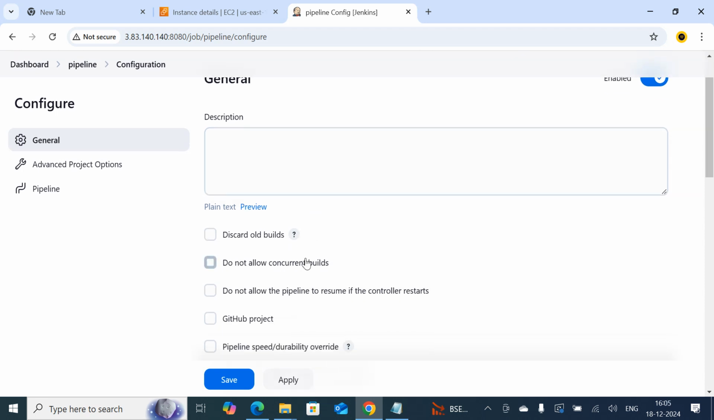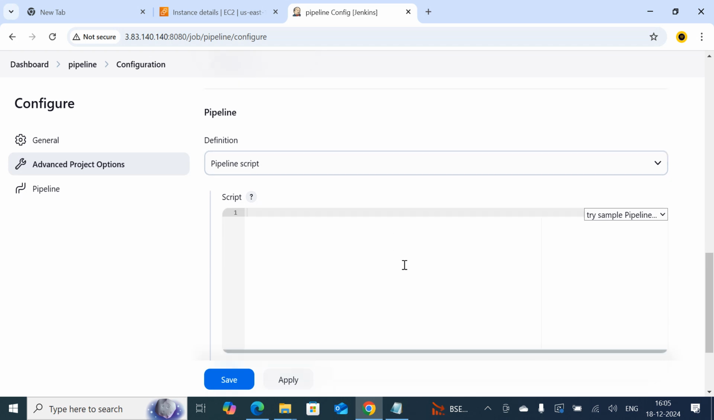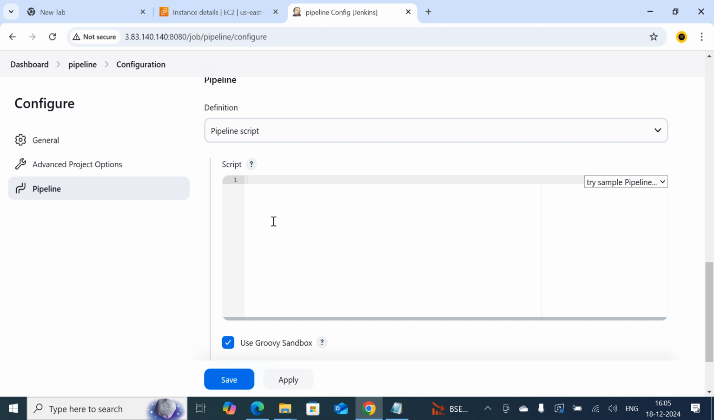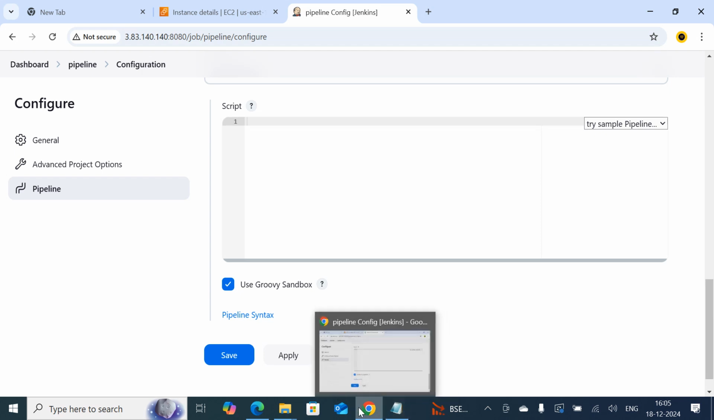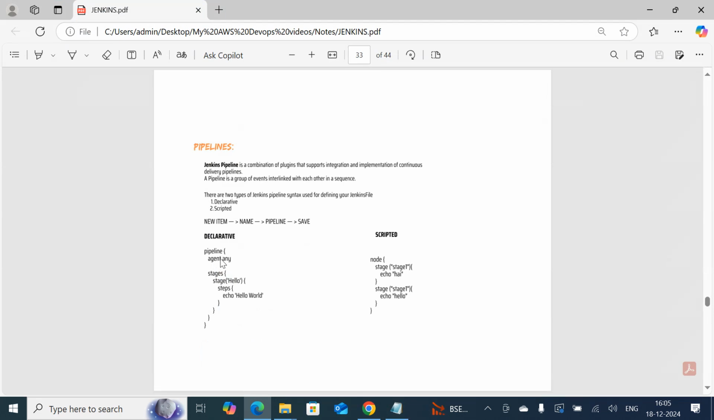Here I just want to check. We have the pipeline script here. Do I have any script mentioned here? No, I don't have any default script. So I'm going to write the script here. Based on the script I mention, accordingly it will run the pipeline and execute that series of steps. And if you observe here, declarative contains pipeline, agent any, stages, stage, steps; scripted contains node, stages, stage.